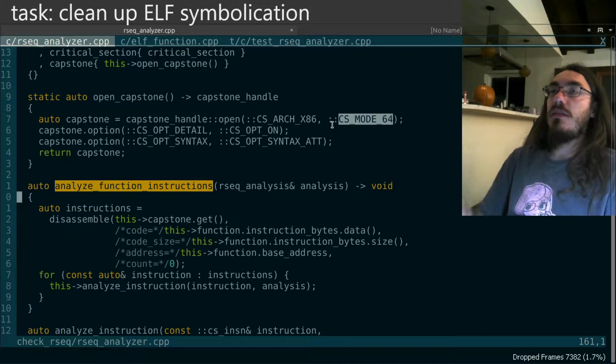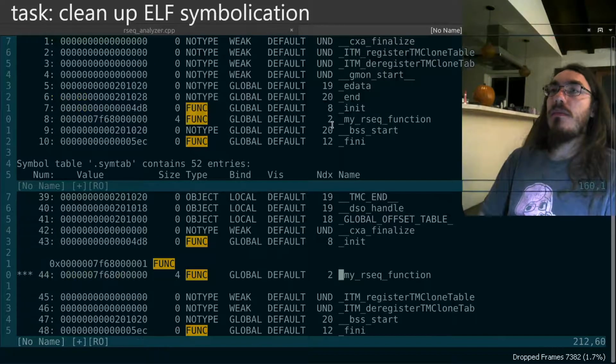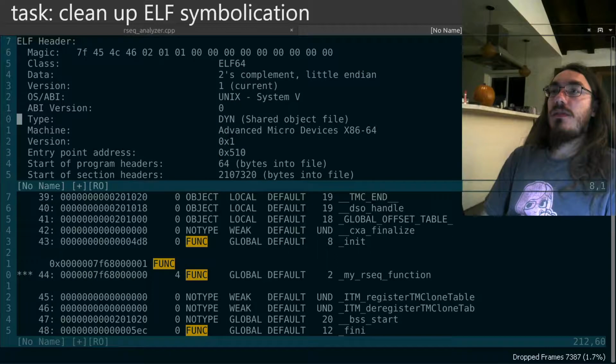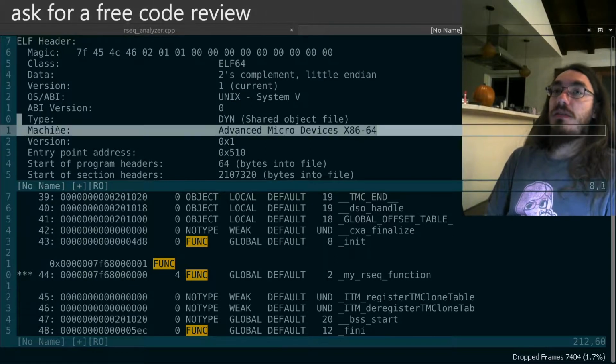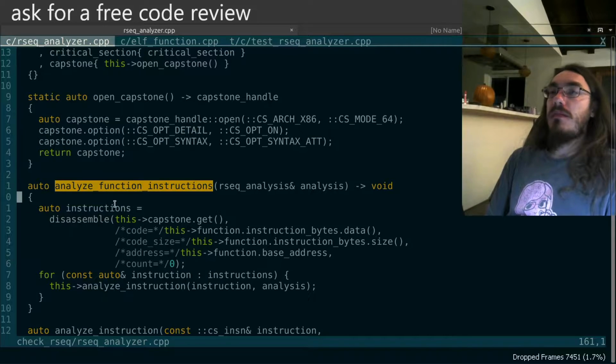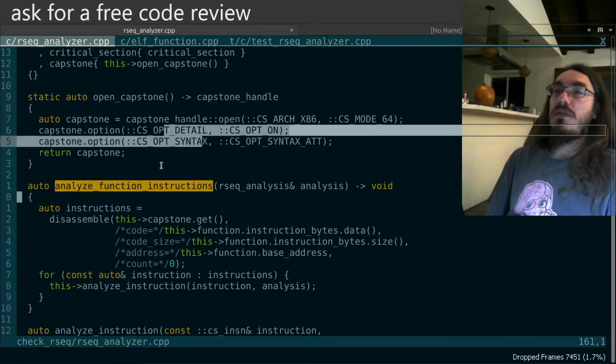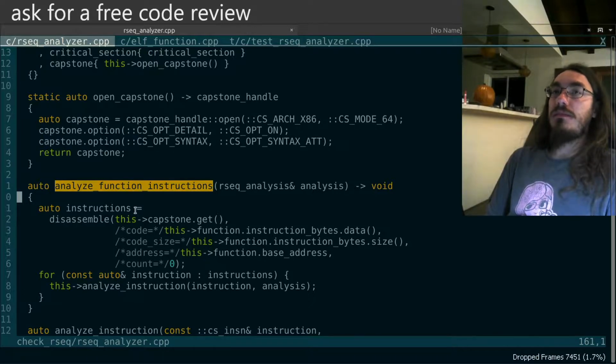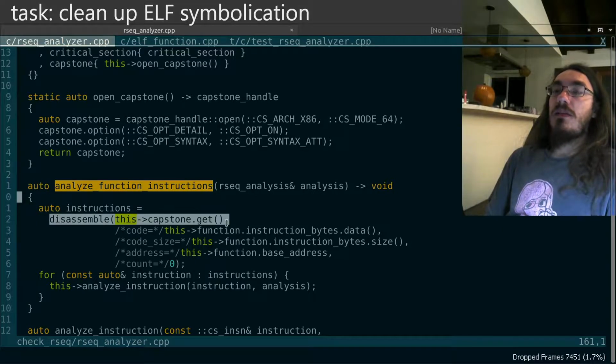If we look at the ELF stuff, we can see x86 64 here is the machine we're dealing with. So that's the CPU, the Intel CPU that I have. We're going to look at that kind of instruction. And we configure some options, and then we say go. And then we use that Capstone handle for disassembling stuff.